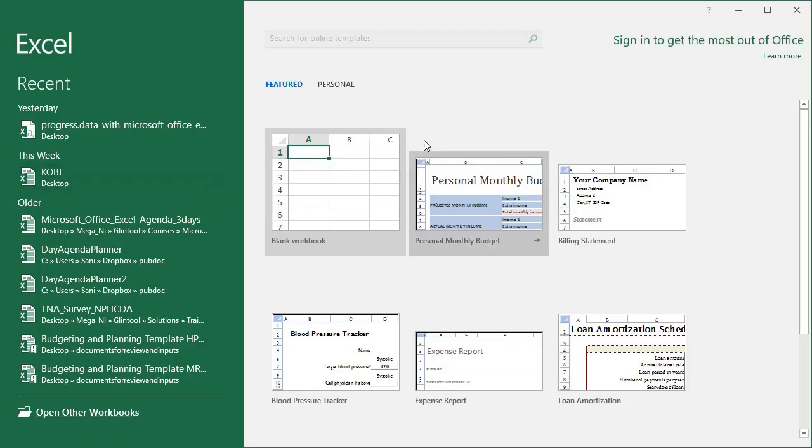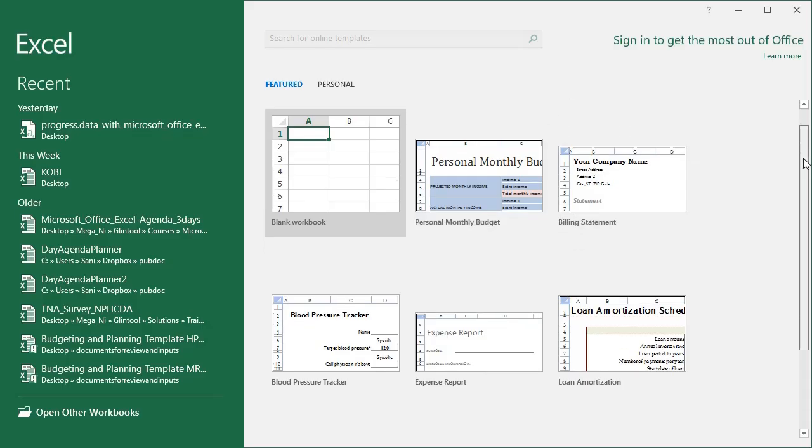To the right of the window, you are provided with templates. Templates are very important. They help simplify the task of creating an Excel workbook. You will have to look for a template that closely resembles the kind of workbook you want to create. You can scroll down to get more templates.